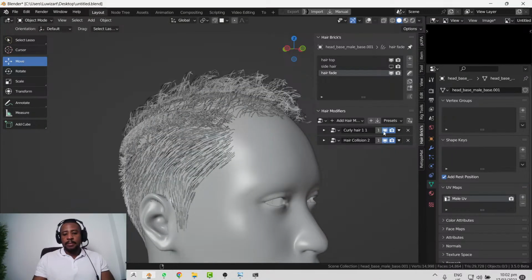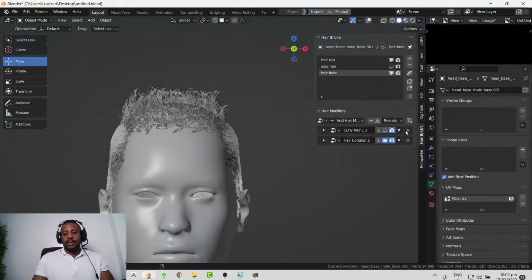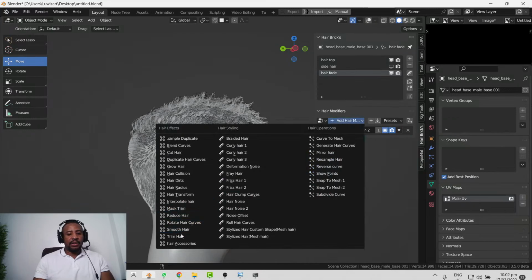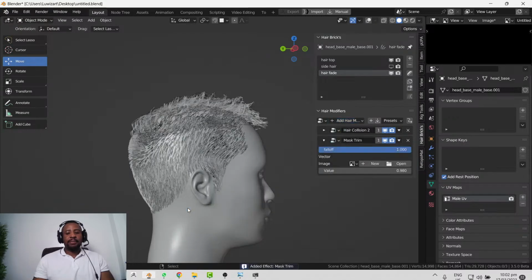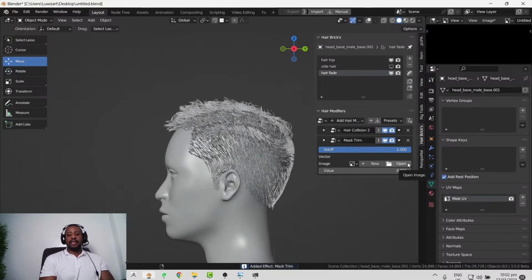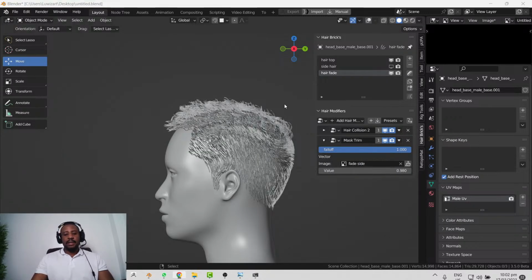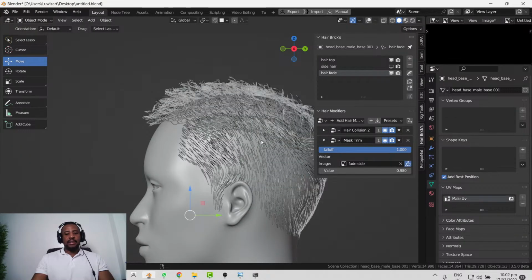Okay, liking how it's looking. Anyways, let's do the fading for now. For the fading, we're going to use mask trim. This is an image-based trimming. The blending, the falloff of the color plays a factor in it, which makes it more useful for fades. So I'm gonna grab new and call this fade side. Okay, so the default color is black, so we'll leave it as that. And then we'll grab this.